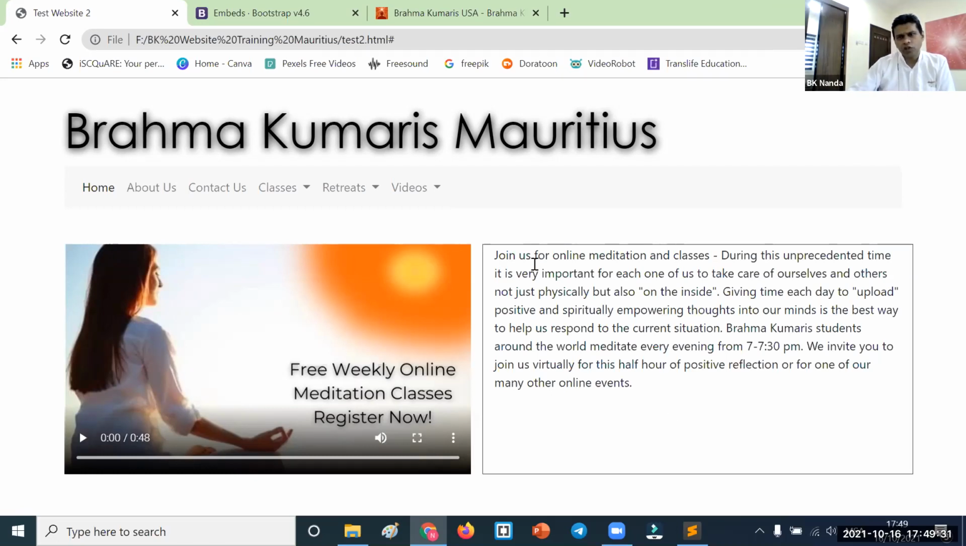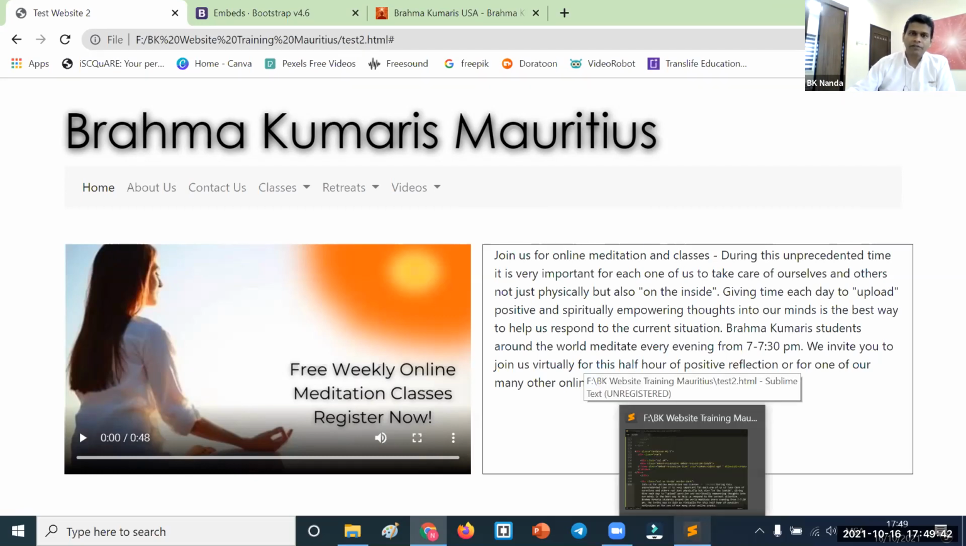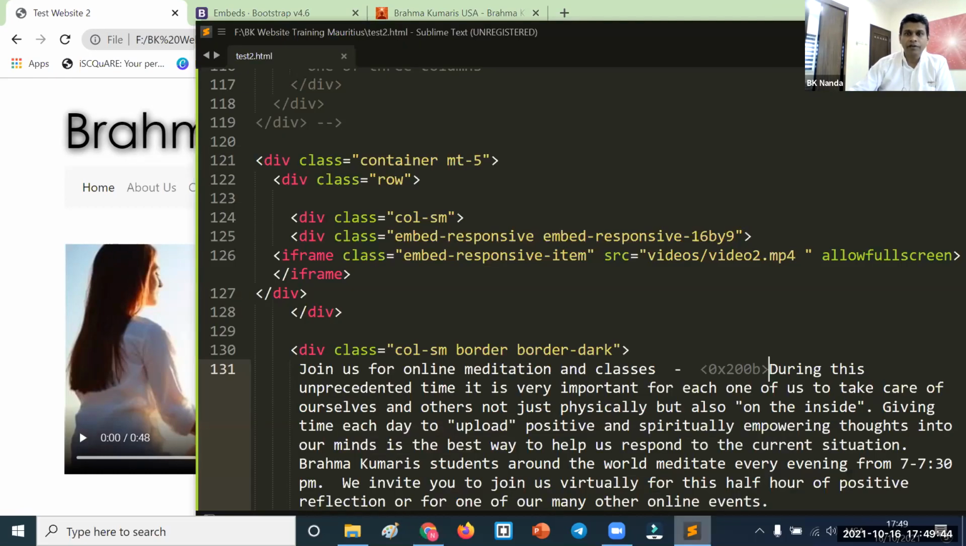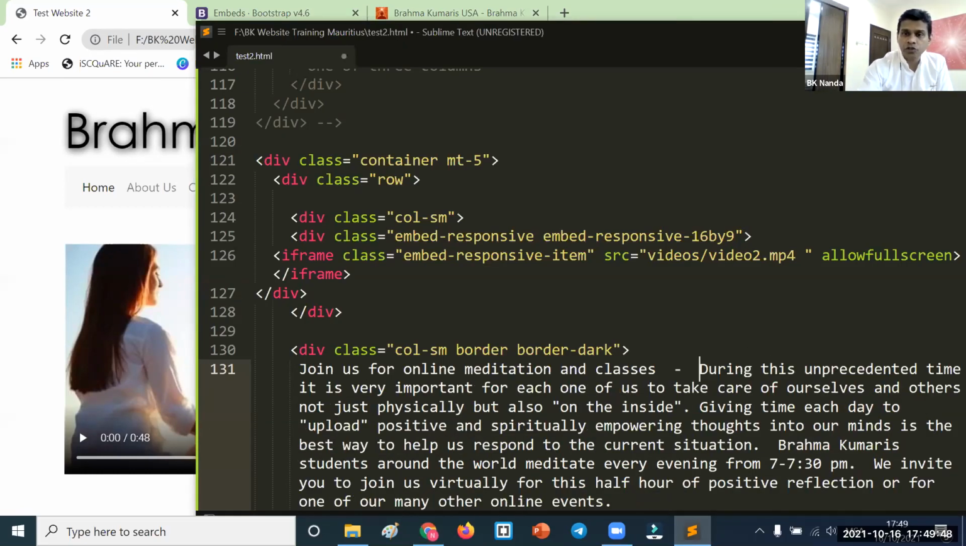But the point is, it is not properly aligned. And then there's no header. Let's give a header. Shall we give a header? All right. How to give a header? If you want to give a header, all you have to do is use the H1, H2, H3, H4, H5.